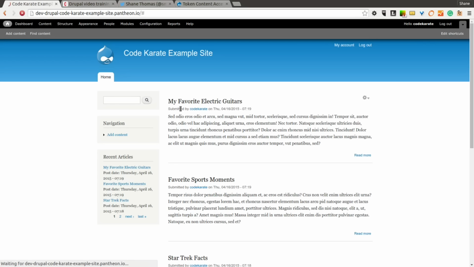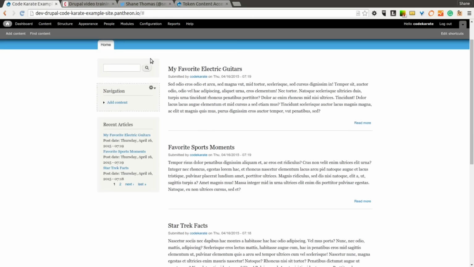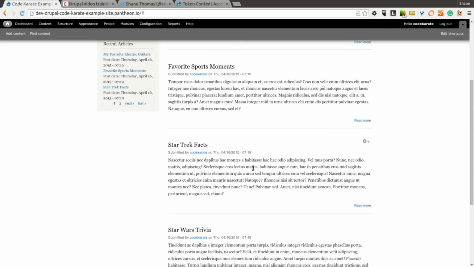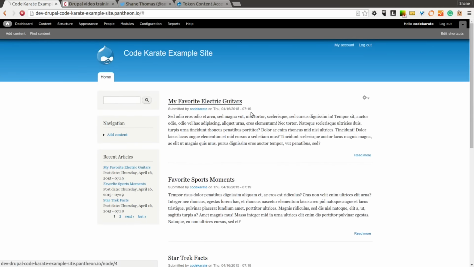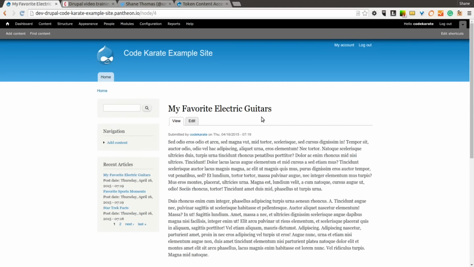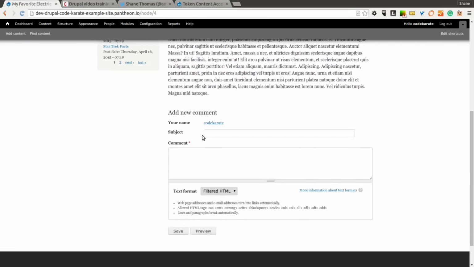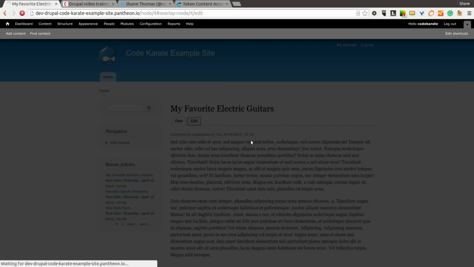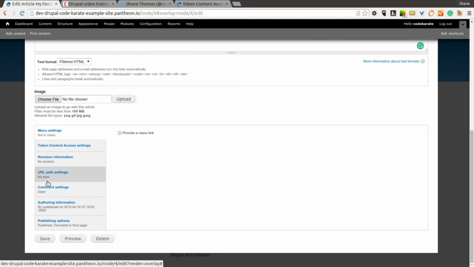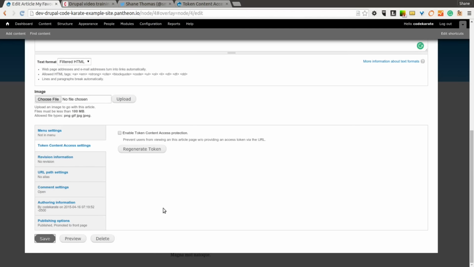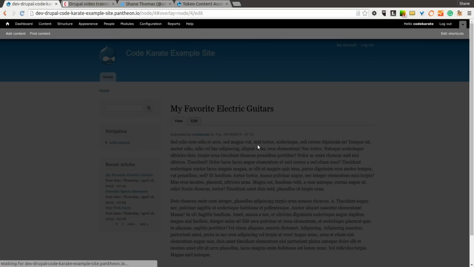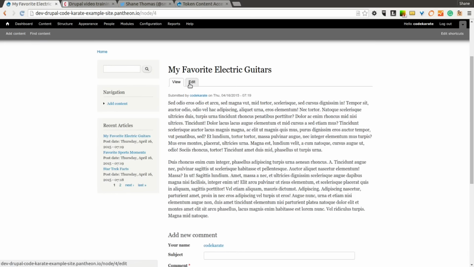Next, you will find an article that you would like to turn this on for. So let's go ahead and turn it on for this one. My favorite electric guitars. It's just a standard article, pretty basic, straightforward. And by default, it's going to look like this, which means it's going to show up for everybody.